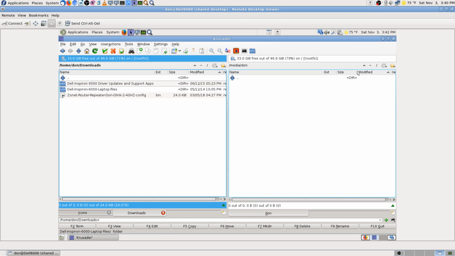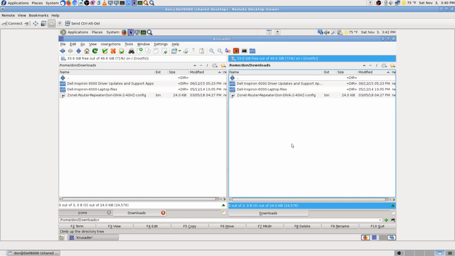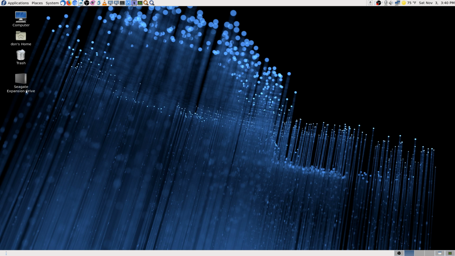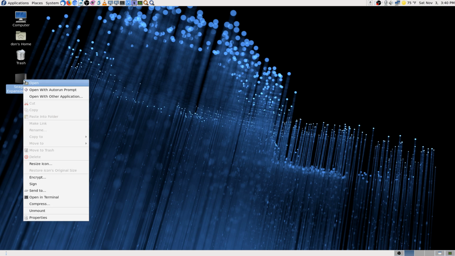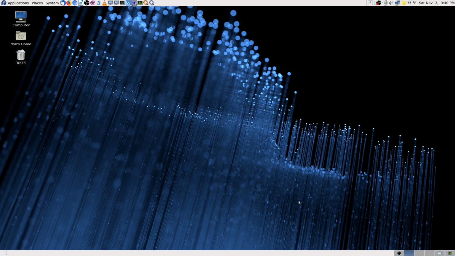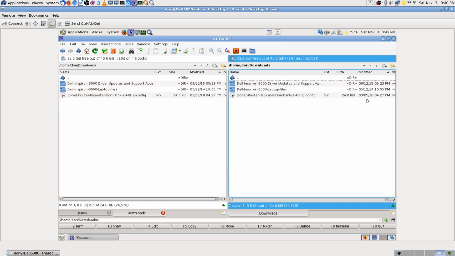So let's make both of these windows go to the download folder. That reminds me, in order to get that file, I need to get it off the Seagate backup drive. So I'm going to unmount it off the Fedora system and plug it into the laptop.